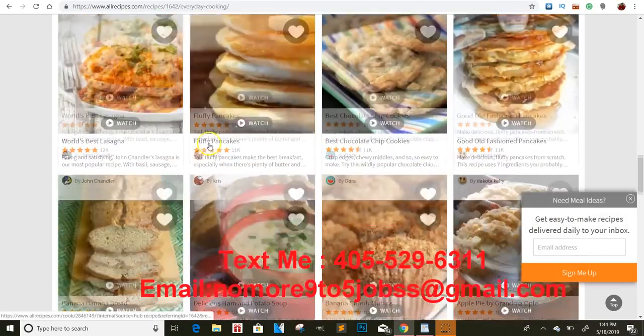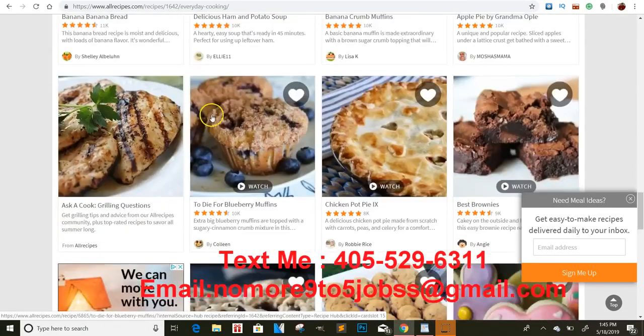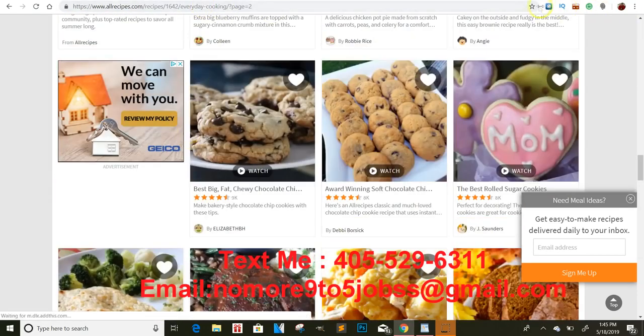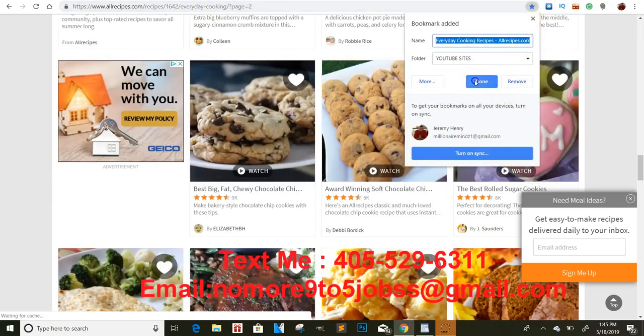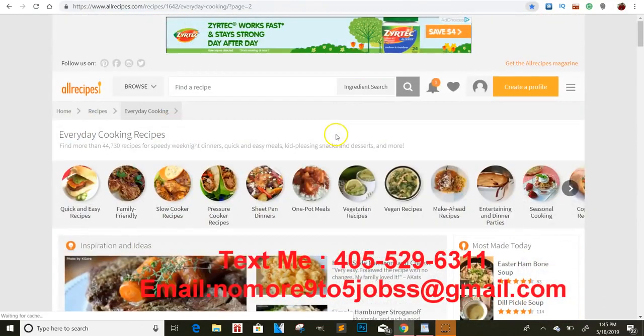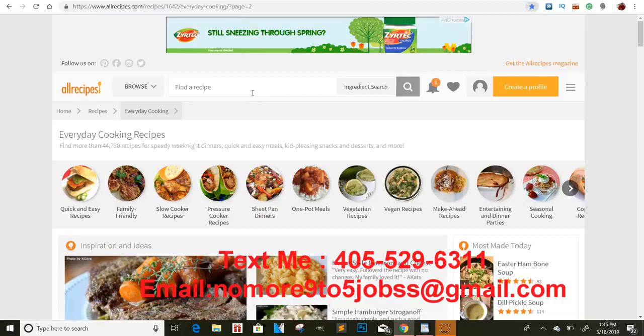You have now locked all this content, and these are all nice recipes that people can use. I'm actually probably going to send this website to my wife. It actually looks amazing. I'm going to go ahead and bookmark this page. I like that, because I think I'm going to send that to my wife. But yeah, guys, that's pretty much how you can lock some good content from any website. That's how you can do it.